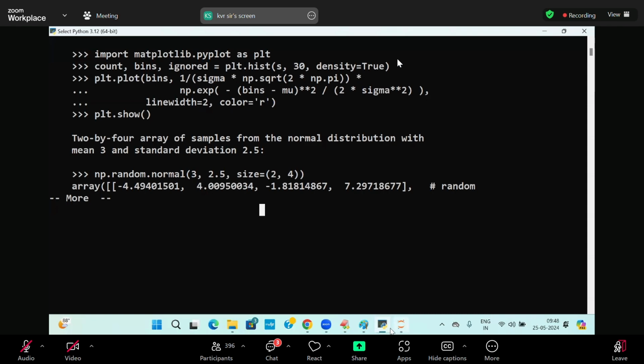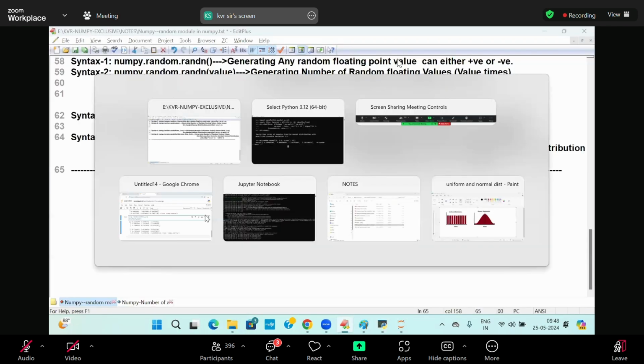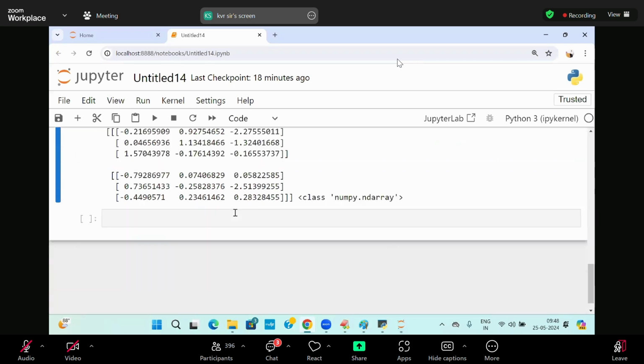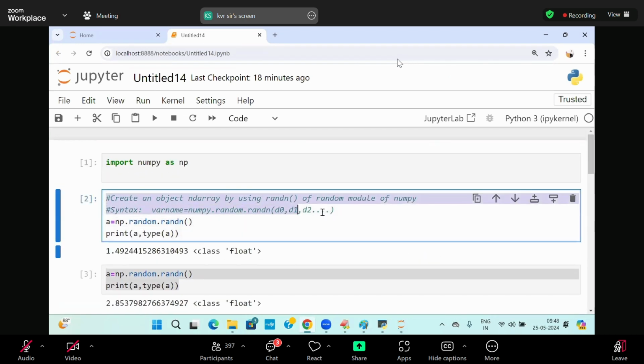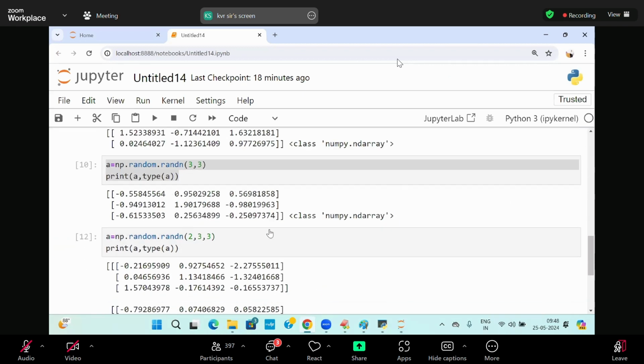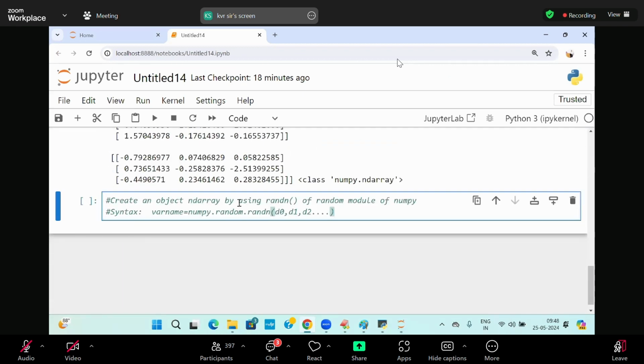Let me go into this Jupyter notebook. In this case, I'll show you our examples. Create an object of ndarray and see what is happening. Create an object of ndarray by using which function? Normal, of which module? Random module. So I'm going to write normal. Low is equal to what? 0.0. And the next is called what? Scale is equal to 1.0.